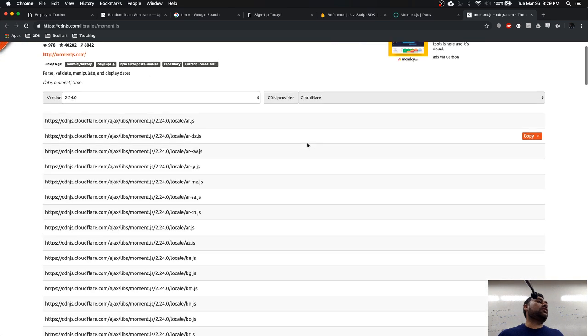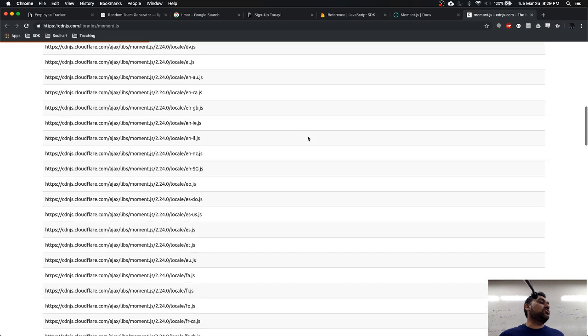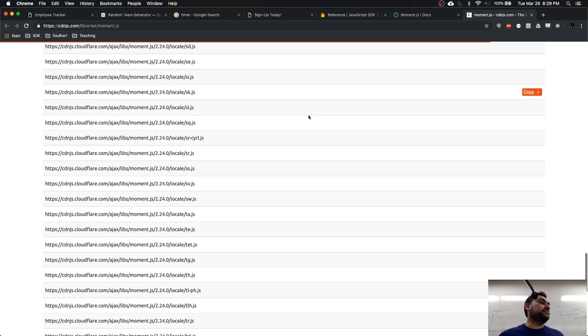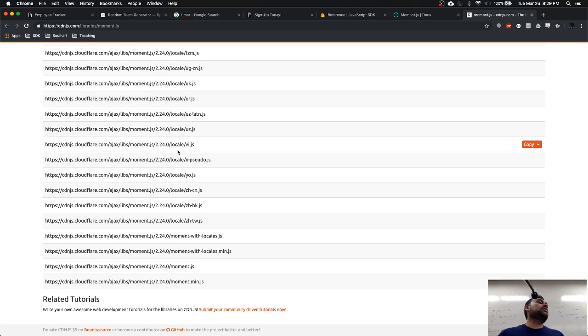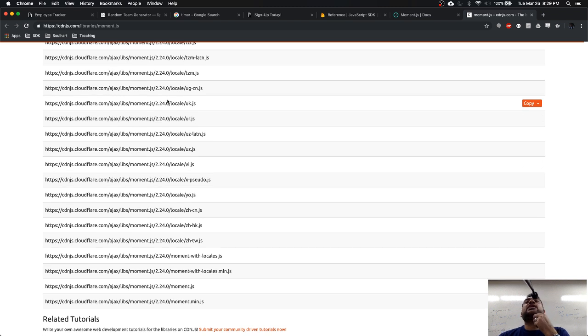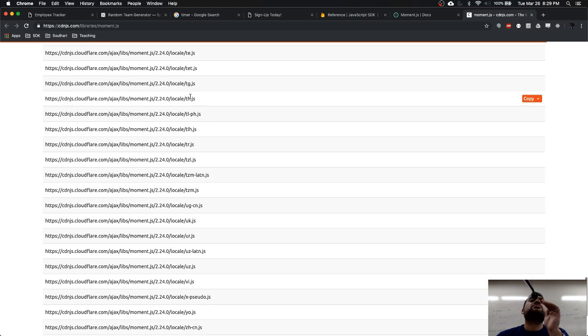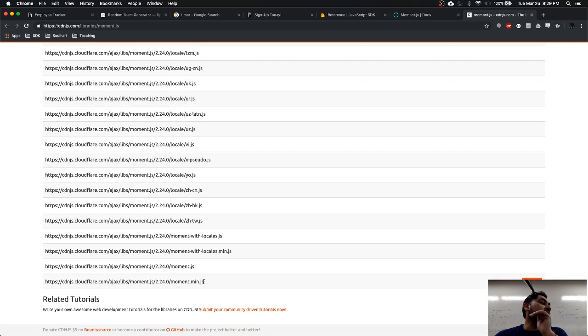This one, you will see a lot of different formats. I'm going to scroll down to the bottom. You don't want to work with any locales. What these locales mean is Moment.js has created a separate library for each locale. By locale, it means region or countries. So you will see different countries over here. I see UK, Ukraine, I guess, Uganda, and different locales. But right now, we will just worry about the main Moment.js file, which is at the bottom over here.